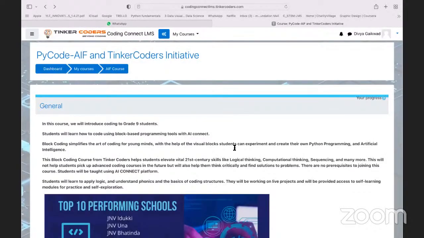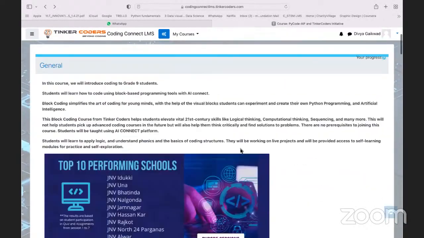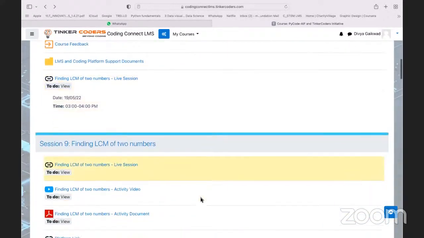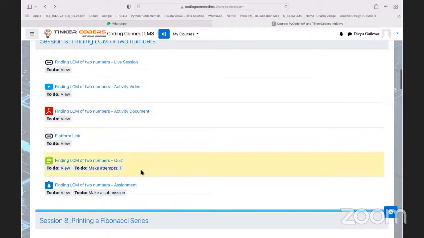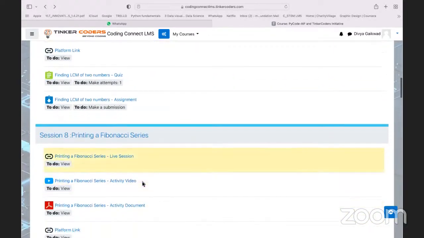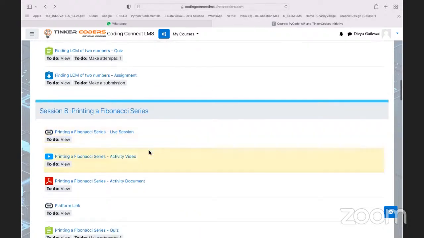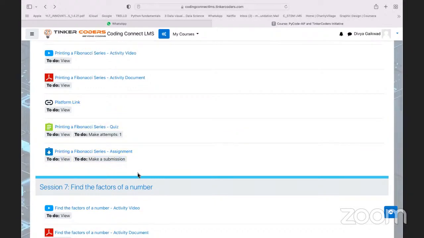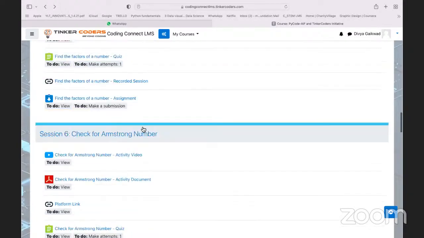As you come here on the PyCode platform, you will log in through your credentials. The first thing you will make sure of in your summer holidays is to complete the assignments and quizzes of these sessions, from session number 1 to 9. We have seen that there are so many students who have not submitted the assignments of these past sessions. So please make sure that you do that.